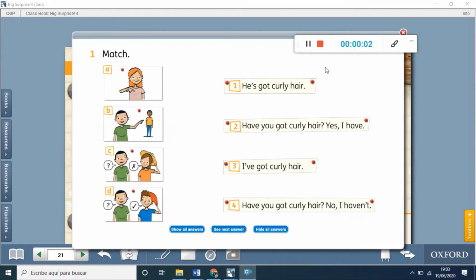Okay? Hi again. Did you do the exercise? Okay, so now we are going to check your answers. In picture A, there's a girl pointing to herself. In picture B, there's a boy pointing to his friend. Está señalando a su amigo. In letter C, there are two friends talking to each other, hablando entre ellos. In letter D, there are two friends, one, two, talking to each other too.